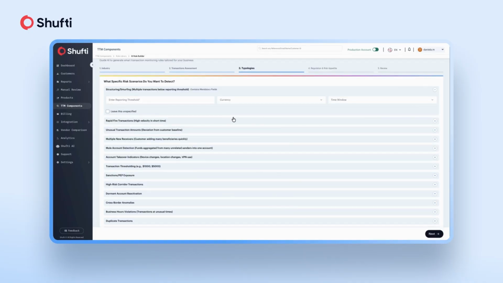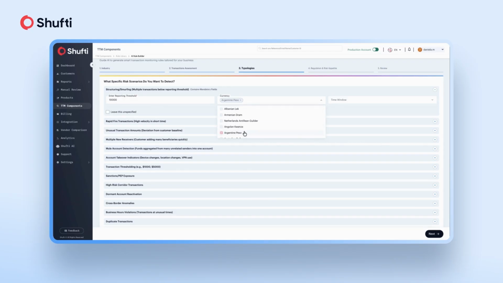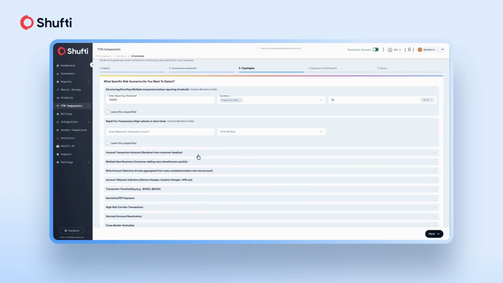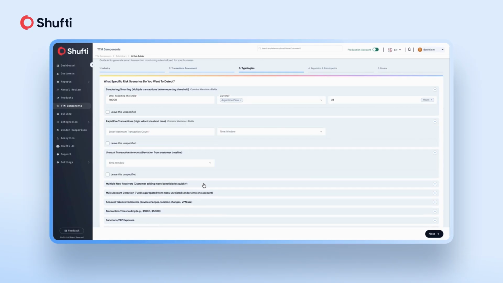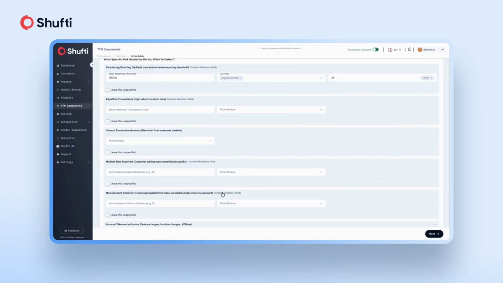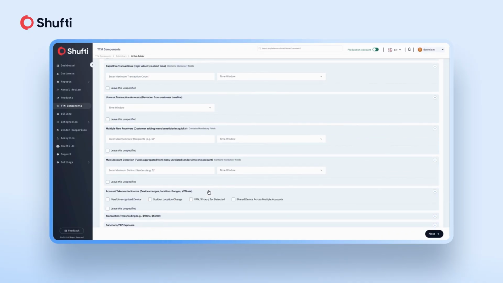Next, we can define the risk scenarios we want to detect. For example, we can configure structuring here, where multiple transactions may be used to remain below a reporting threshold. We just need to define the threshold, followed by specifying the currency, as well as the time frame. We can also configure rapid-fire transactions, unusual transaction amounts, multiple new receivers, mule account detection, as well as account takeover indicators.